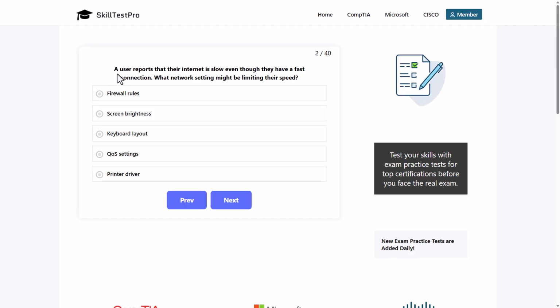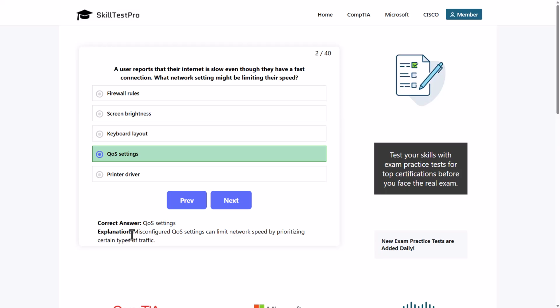And next one. A user reports that their internet is slow even though they have a fast connection. What network settings might be limiting their speed? Firewall rules, screen brightness, keyboard layout, QoS settings or quality of service settings, or printer driver. The correct answer is QoS settings, as misconfigured QoS or quality of service settings can limit network speed by prioritizing certain types of traffic.